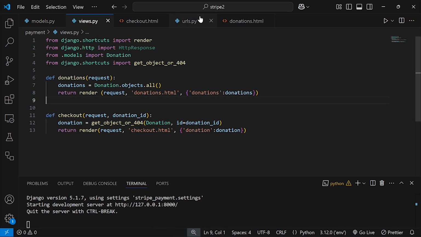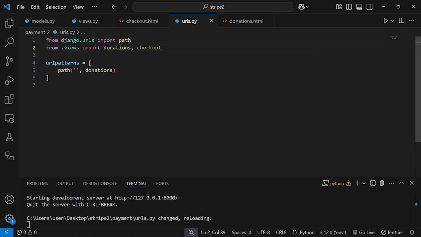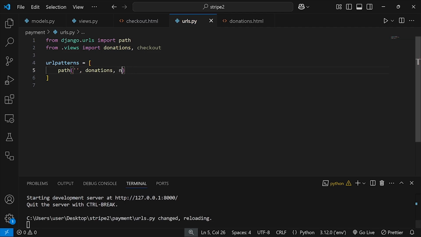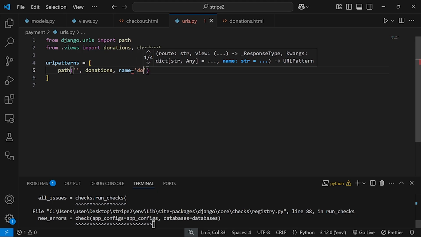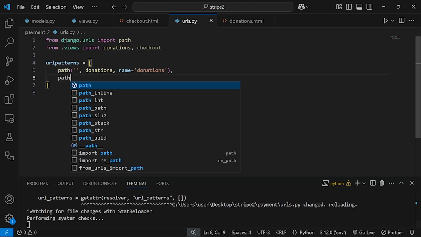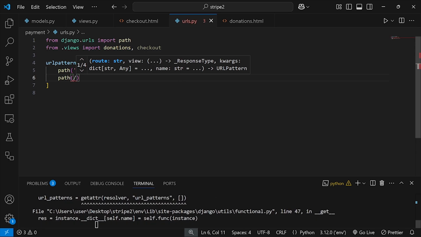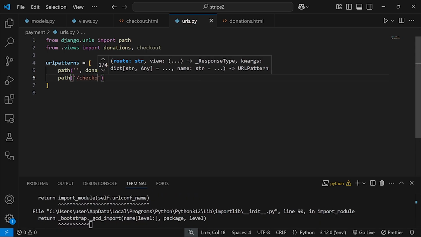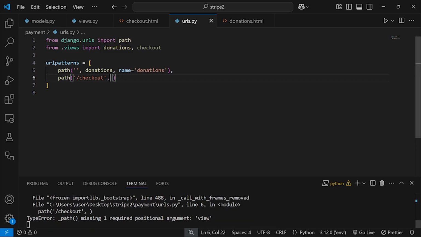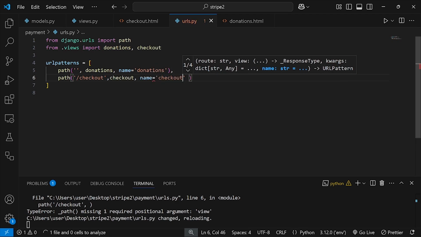We have this checkout.html. Let's go back to our URLs and add this inside checkout. Now here I'm going to give it a name, let's say donations. Then after that, we are going to have another path here, and this path is going to be slash checkouts, and here we are going to call this checkouts that we have here, and let me give it a name also. I'll give it this name to be checkout, like this.